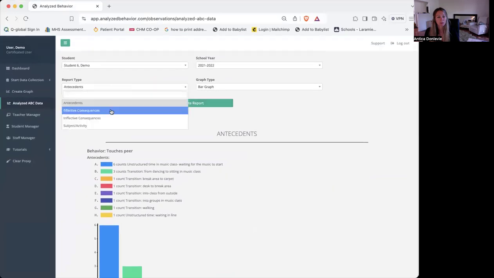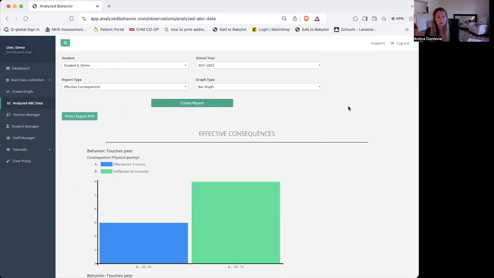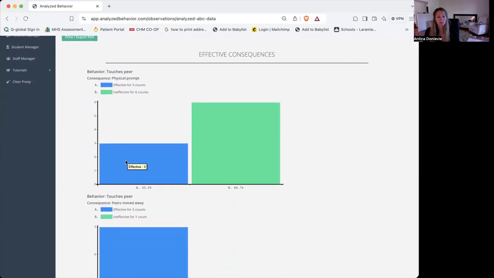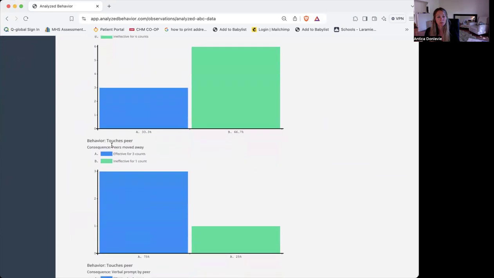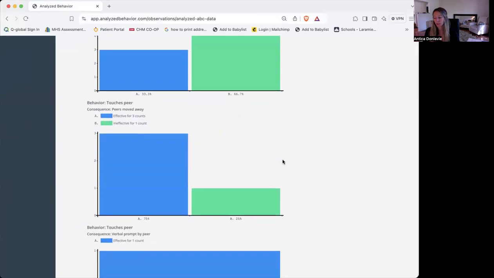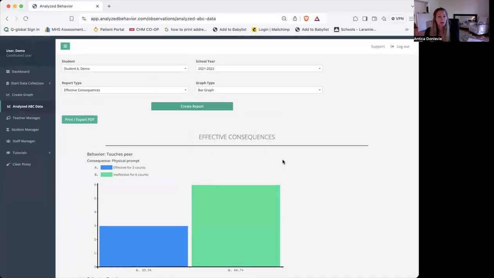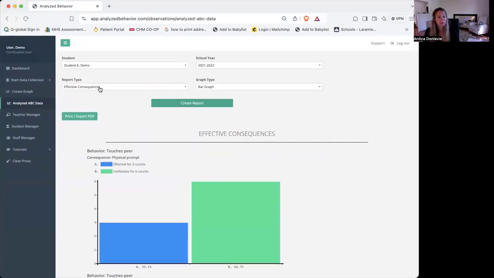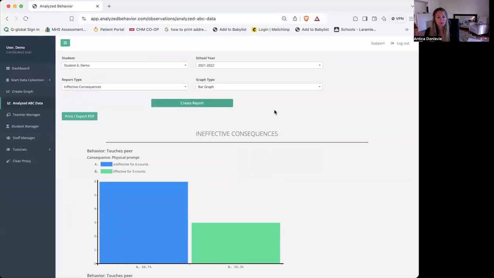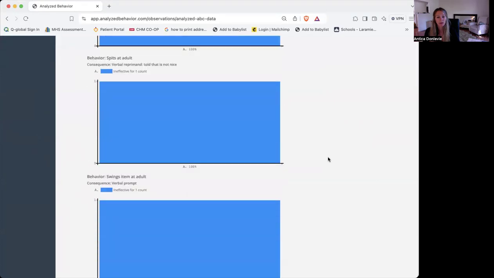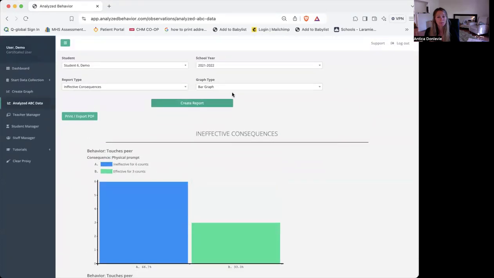And then you can also do it by effective consequences. So what consequences were effective? Let's create that report. Well, we see this one was more ineffective, but for touching peers, the consequence, the peers moved away, that was most effective. So the peers getting out of the way is most effective. And there you have it. So it's very easily analyzed. You can even do the ineffective consequences and run your report. And it will all be there for you to share in your FBAs or any of your reports.